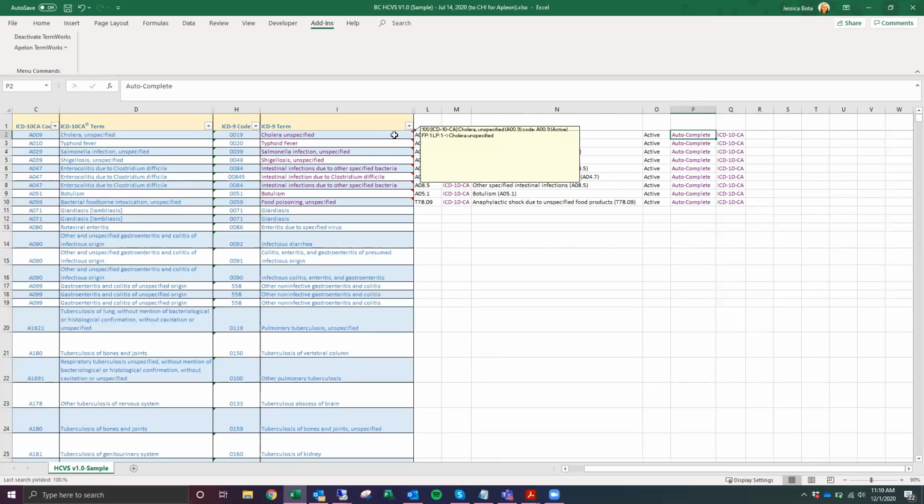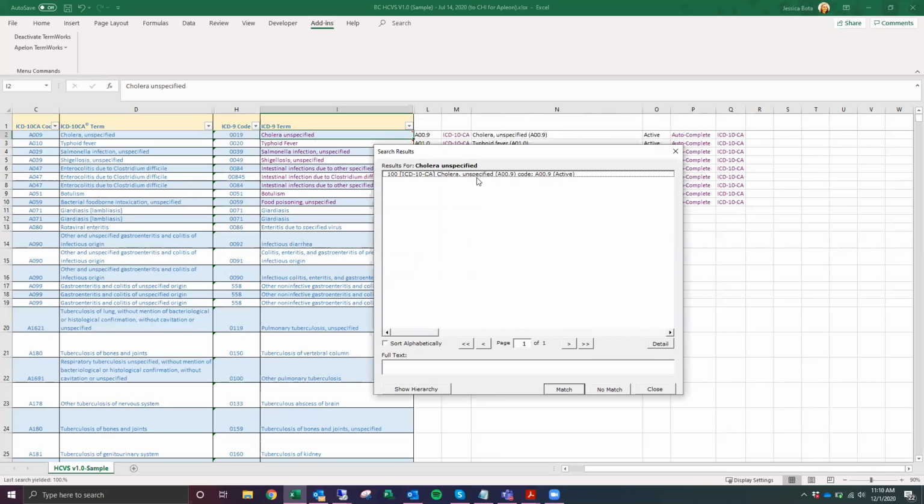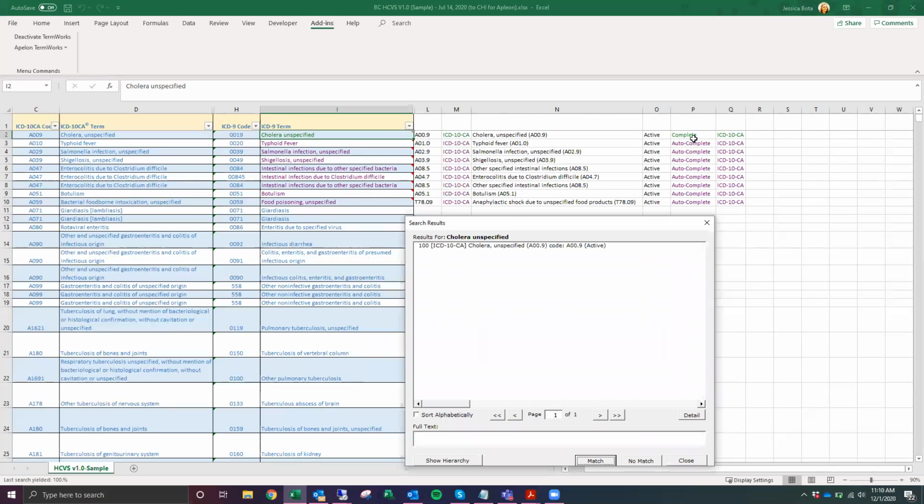So the best way to review it is to double click, and it will bring up the results. So in this case, it's pretty sure that this is the right result. And if you want to confirm it on your end, you can always click match. And what that did was change it from autocomplete to complete. So that's a good visualization that that mapping has gotten a review and it's gotten a final okay on your end.